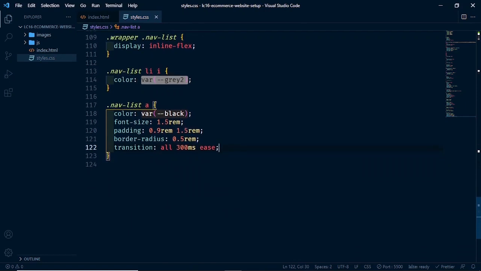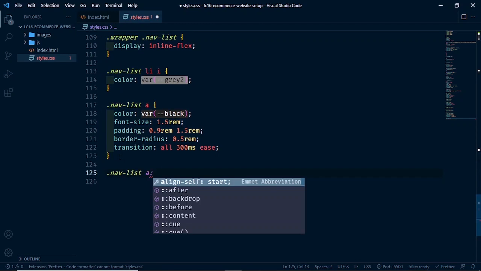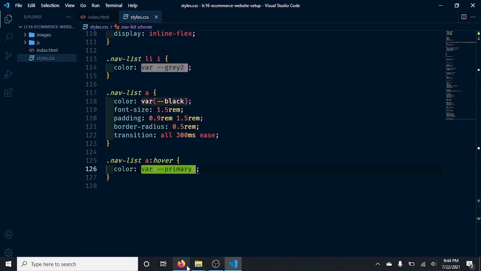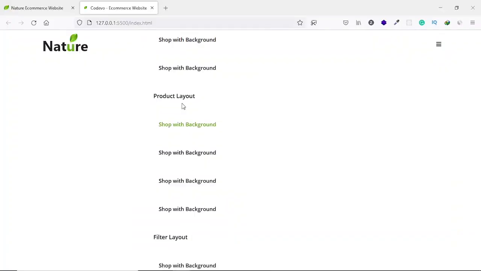Now when we hover over the link, let's change the color. So when we hover, let's give it a different color. Let's set it to our primary color, so primary. Let's go back to our browser and see if we are getting close. So this is what we have.